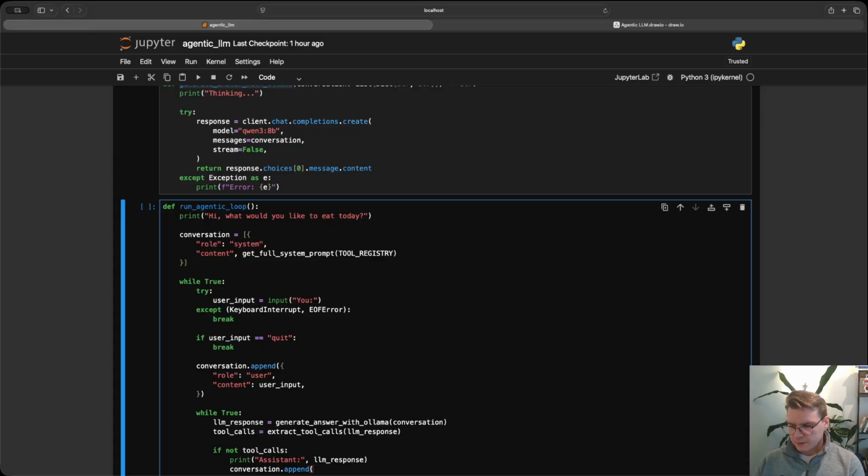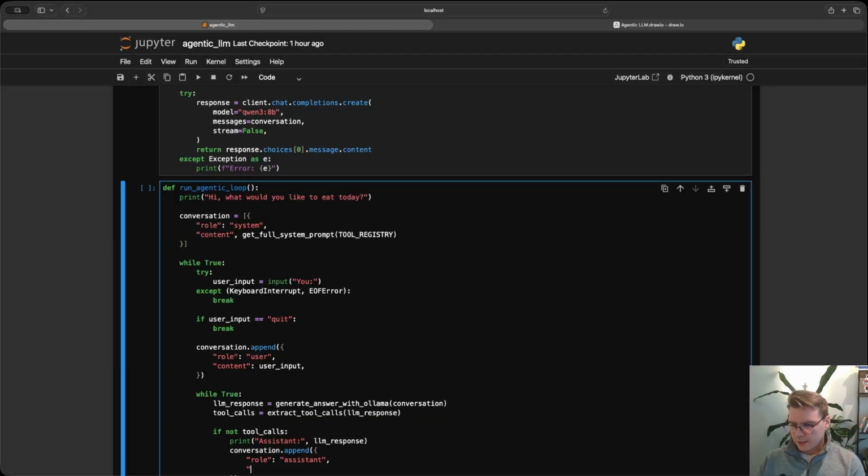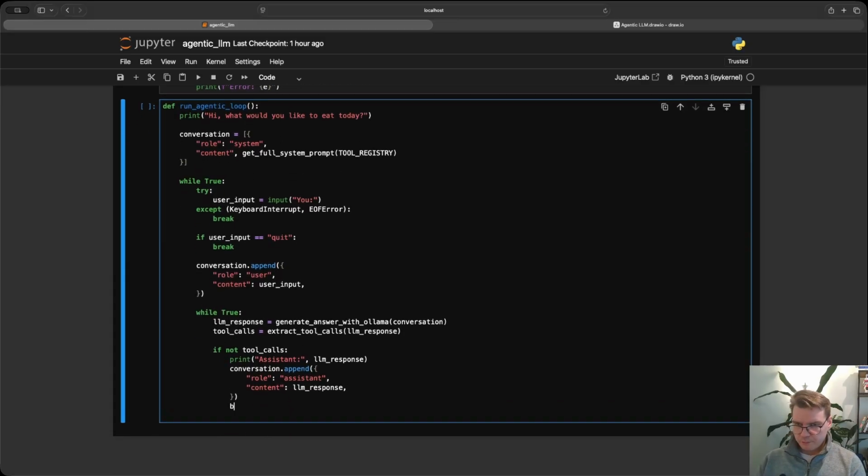So conversation append, like this, and then role is assistant, since the assistant created the message, and then content is the LLM response. And then we want to break this. So when we break the loop, the user will get the new input field, and if the assistant wants to ask something, then the user could answer and then continue the loop.